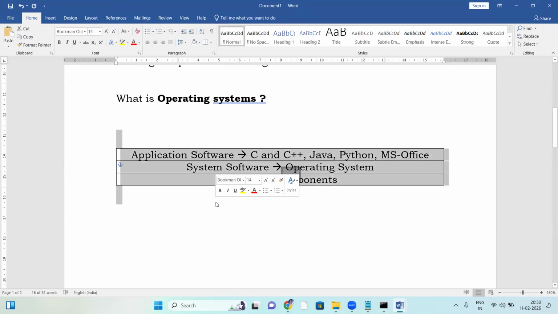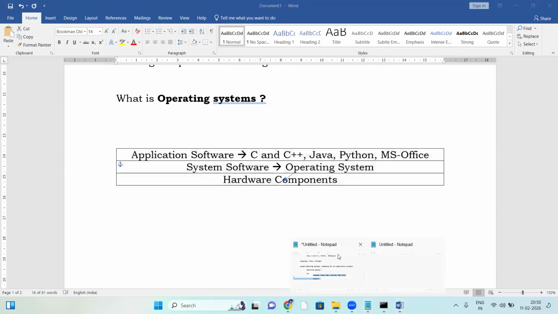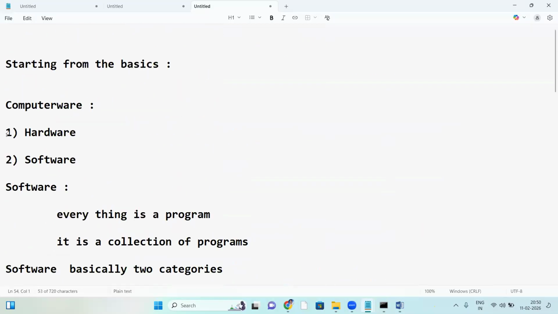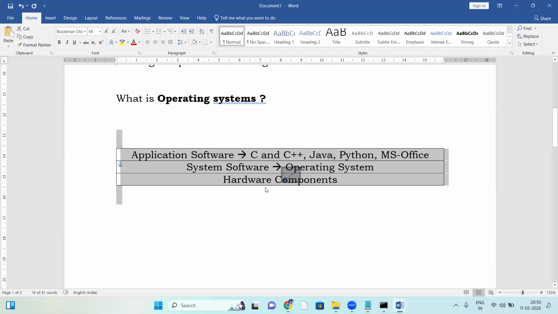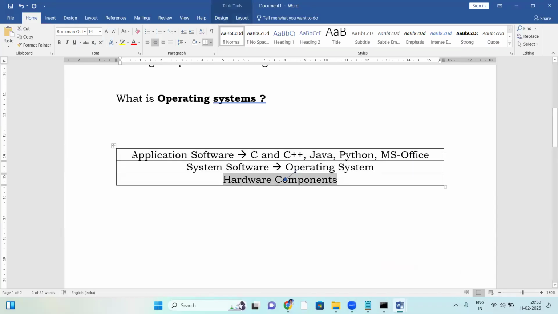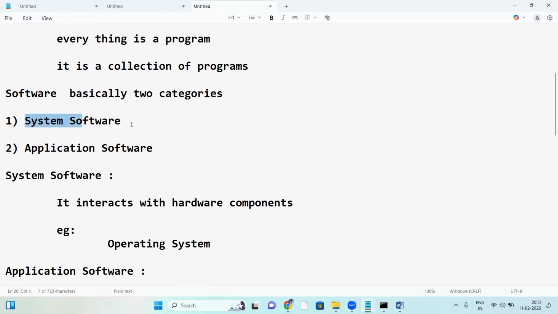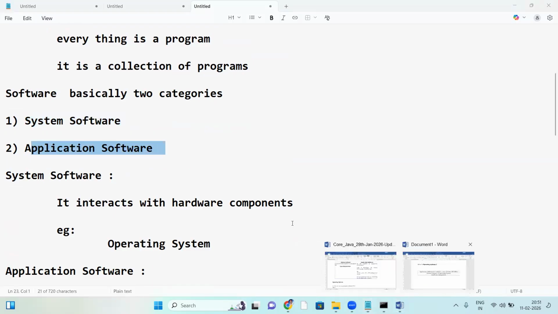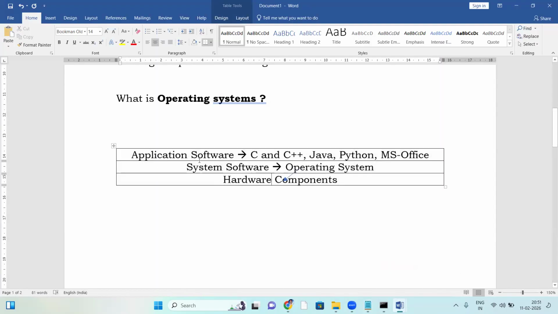So this whole thing is computer. In a computer, there is hardware and software. This is the hardware layer. On top of hardware, software is running. In software, there are two things: system software and application software. These two layers are software. In software, first one is system software, next one is application software.